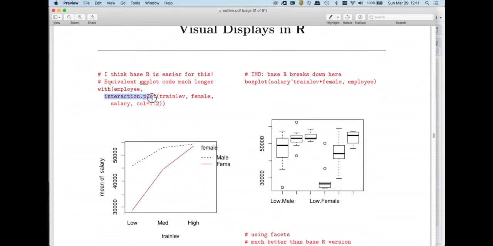There's a command called interaction.plot. The way interaction.plot works is you plot training level on the x-axis, so the first argument is the x-axis. The second argument is called the trace factor, so female is what we're going to break out different lines by. And then the third argument is the dependent variable on the y-axis. I like to increase the visual contrast of my lines, and I do that with the color argument. So color equals 1, 2 means the first line should be black, the second one should be red.